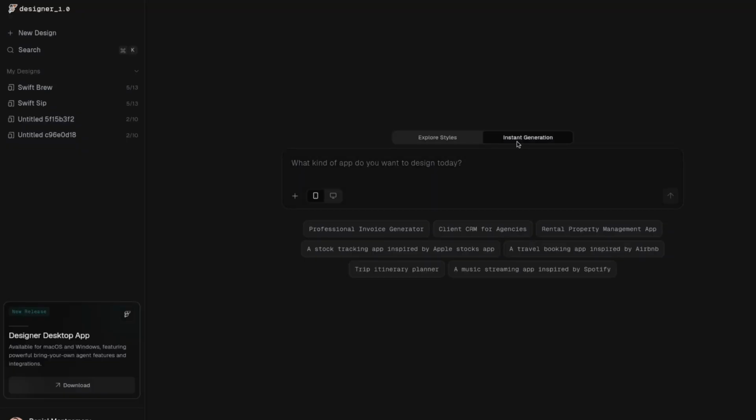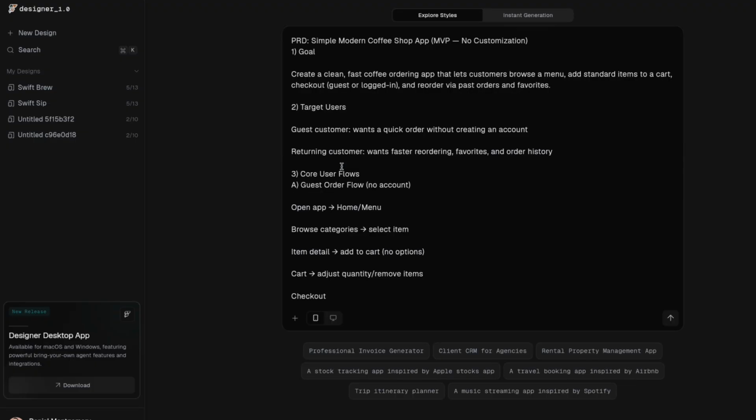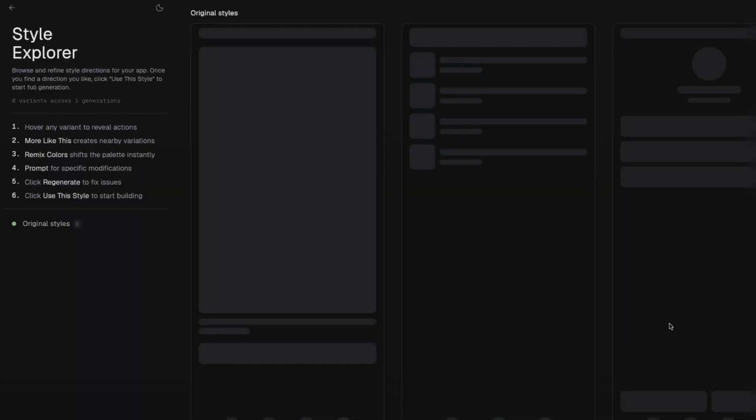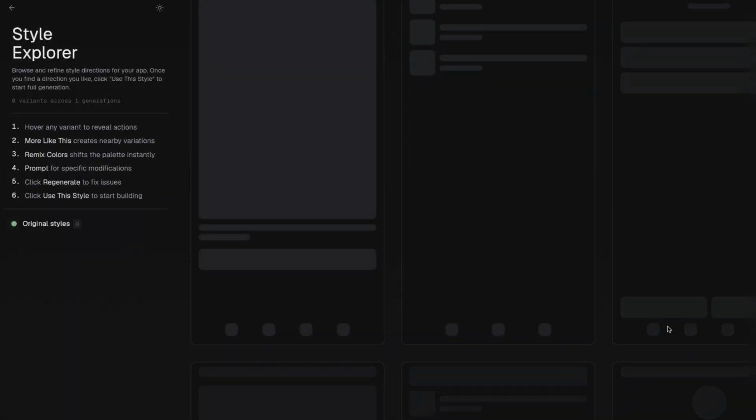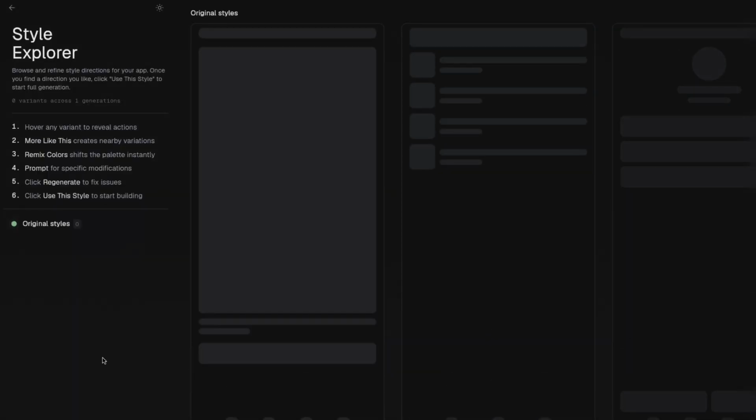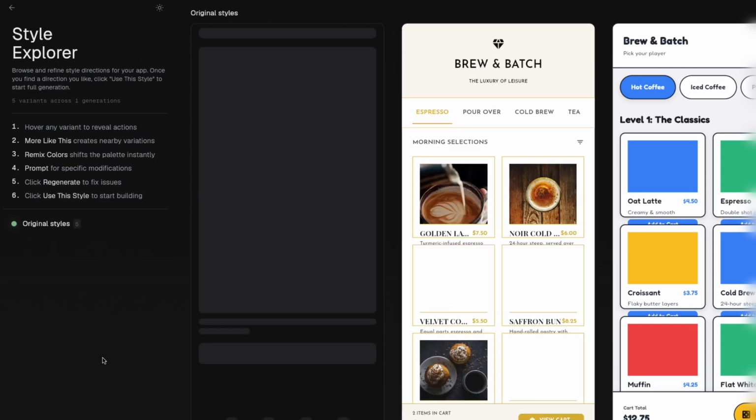So let's sign in. Okay, so it seems like we can do one instant generation of exactly what we want, or we can explore some styles. And we can do a mobile or a desktop version. I'm going to stick with mobile for now. And I'm going to paste in our prompt, and I'm going to stick with explore styles. All right, just give it a couple minutes to generate some styles, and we'll see what it comes up with, and then we'll check it out.